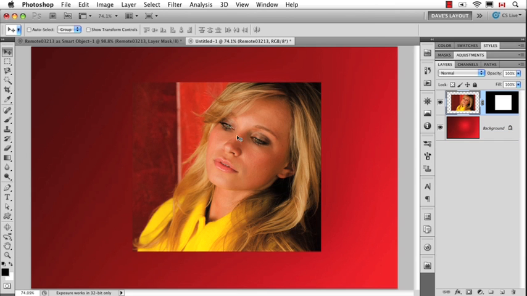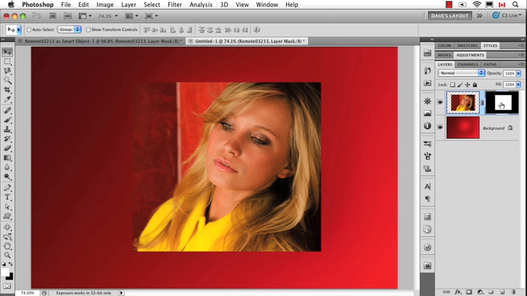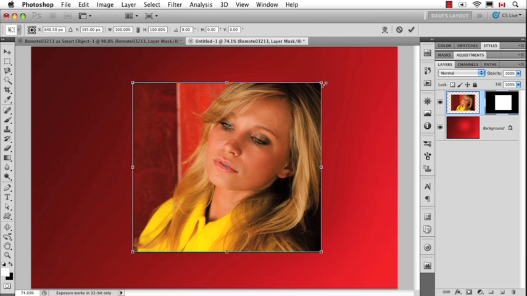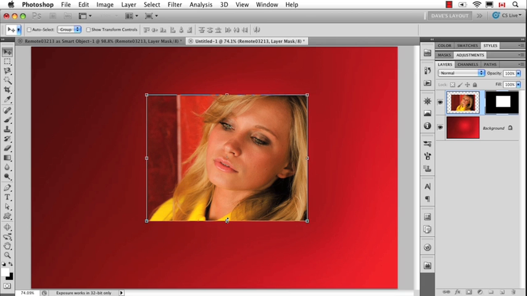The advantage in doing it this way, there's a couple of reasons. First of all, the mask is still separate. If I hide the mask, you can see the entire photograph's there. So that's one good thing, I don't have to worry about having made any permanent decisions because I can always play with the mask. For example, if I go to the mask and I turn off the link symbol, this way I'm only working on the layer mask, I can free transform the mask, therefore hiding more of the image.